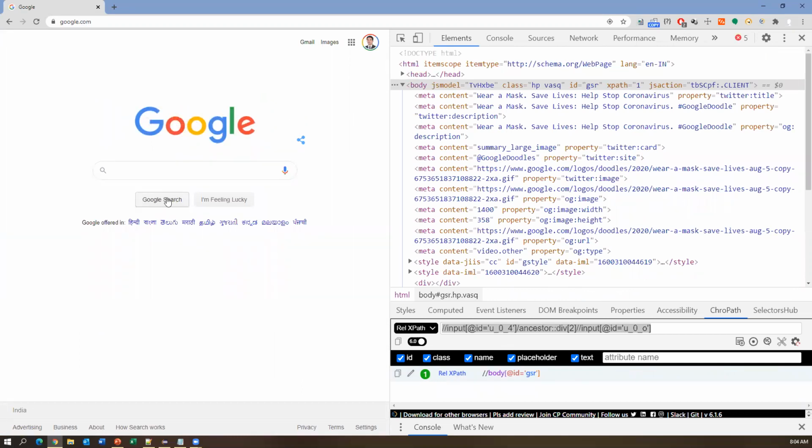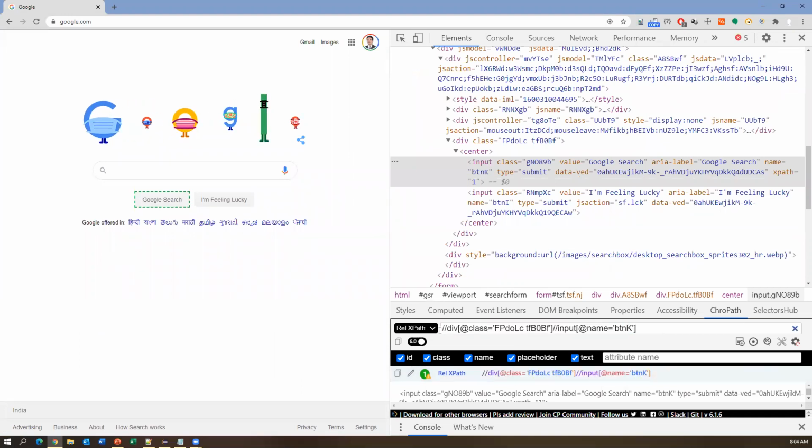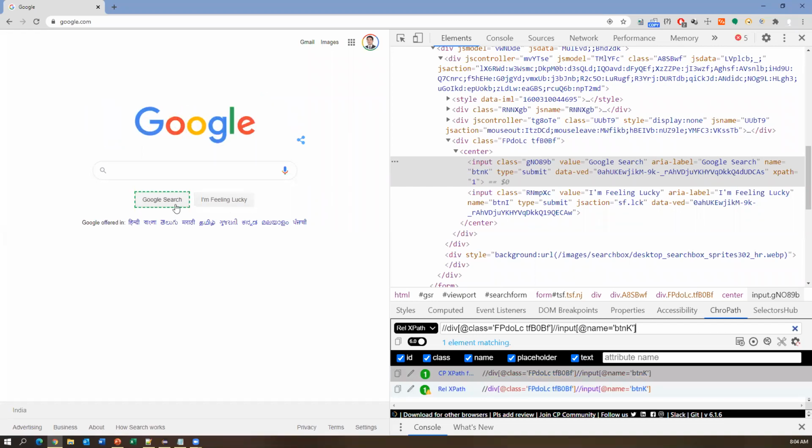So Google search is my self node. Let us inspect this Google search. Now I got some XPath here. I'm using this XPath, which will identify the Google search. One matching element. So now I have identified the Google search element. From there, I need to locate the search box element.